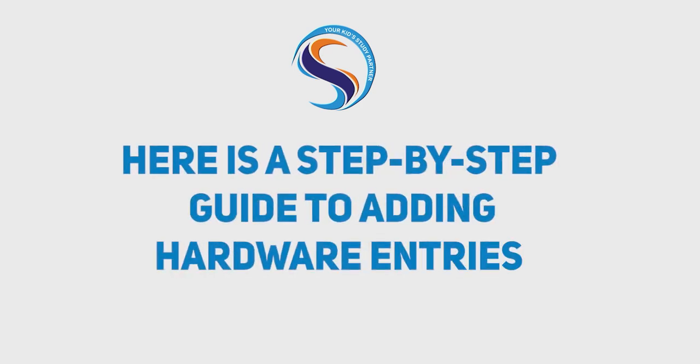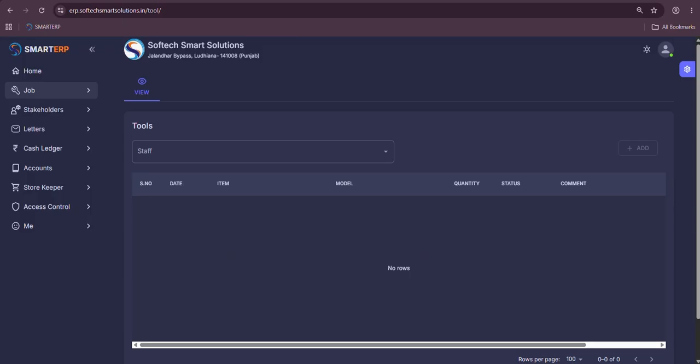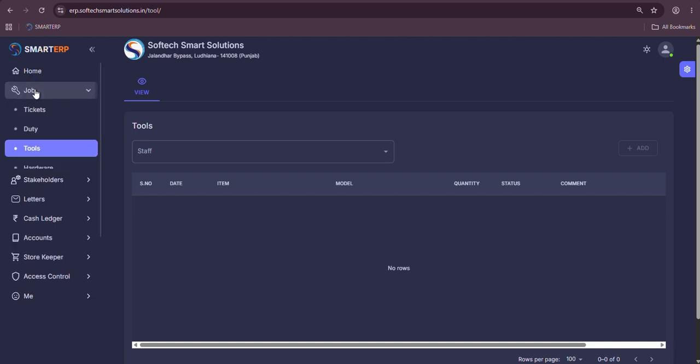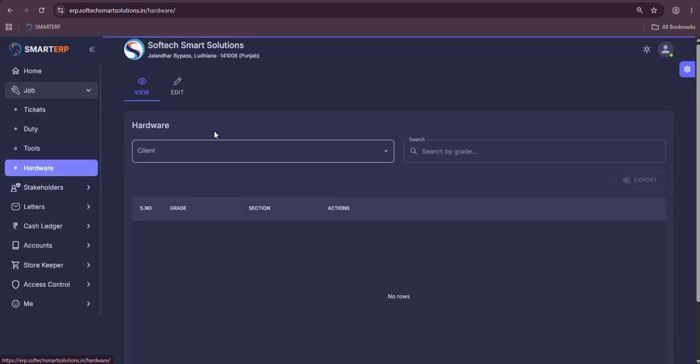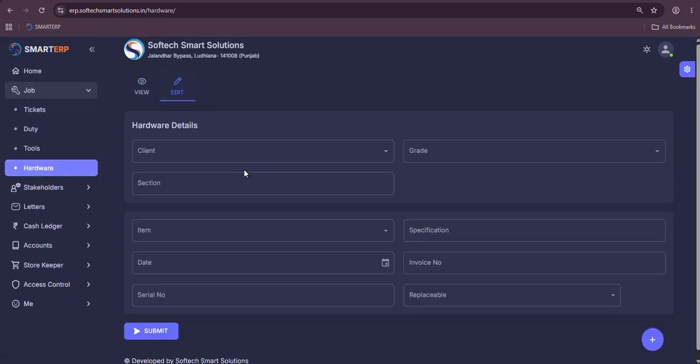Here is a step-by-step guide to adding hardware entries. In the left navigation sidebar, click on Job. Click on Hardware from the drop-down menu to open the Hardware Details page.